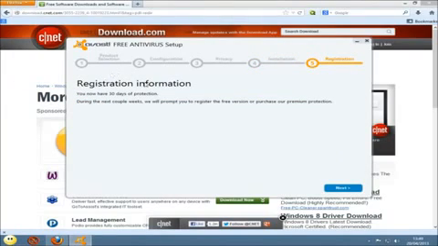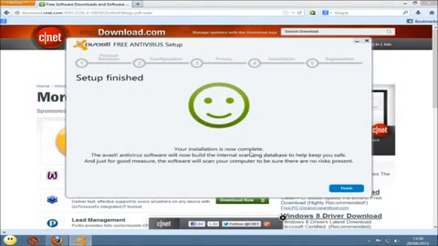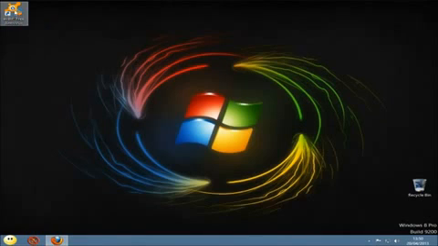And last, it gives us registration information. It says you now have 30 days of protection. During the next couple of weeks, we will prompt you to register the free version or purchase our premium protection. And when the 30 days is up, if you haven't registered, you'll have to uninstall Avast and then reinstall it again. So I'm going to show you how to register the product. I'm going to click Next. It says setup is finished, so I'm going to click Finish. Here's the icon it left on the desktop.